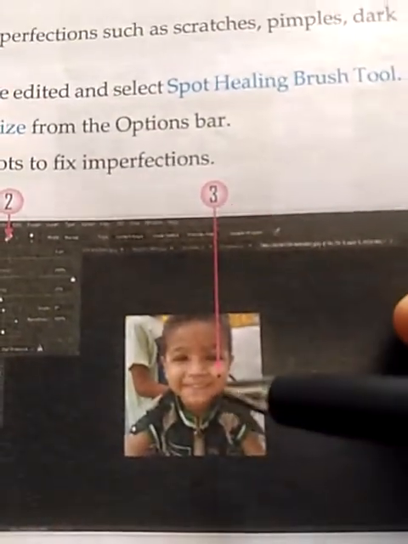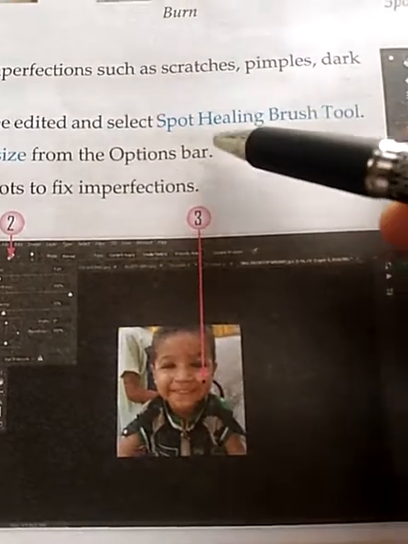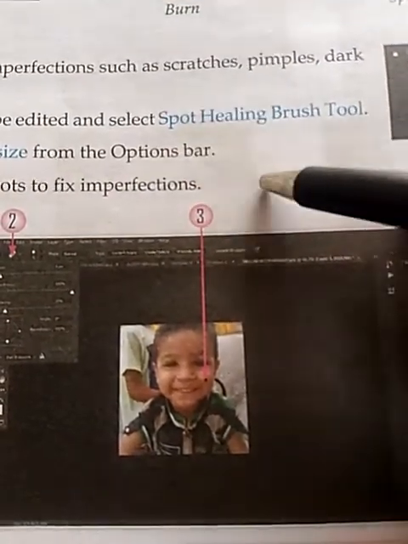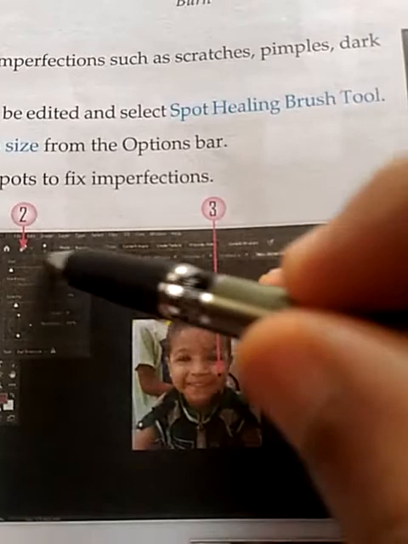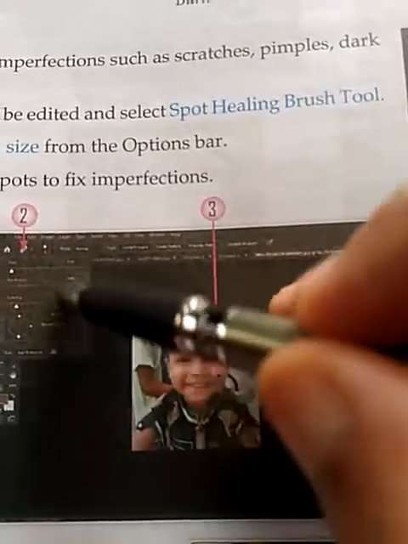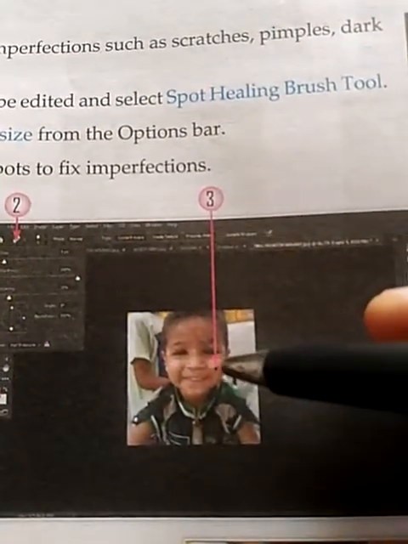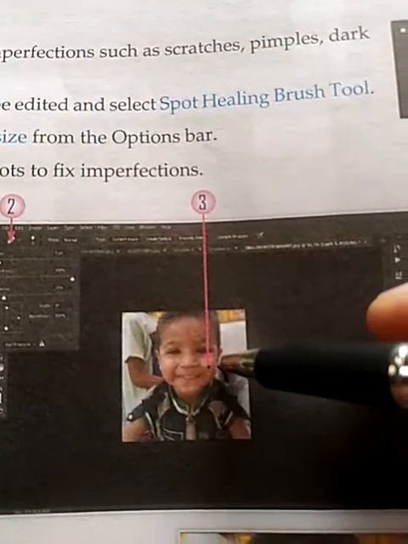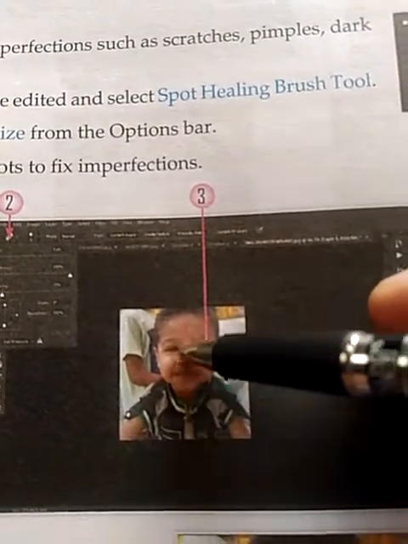Suppose this is the dark spot which I want to heal. Then first I need to take the spot healing brush tool. After that I have to choose the hardness and the size of the brush. After that, when I click over this image, then the area which is required to be healed will be healed.